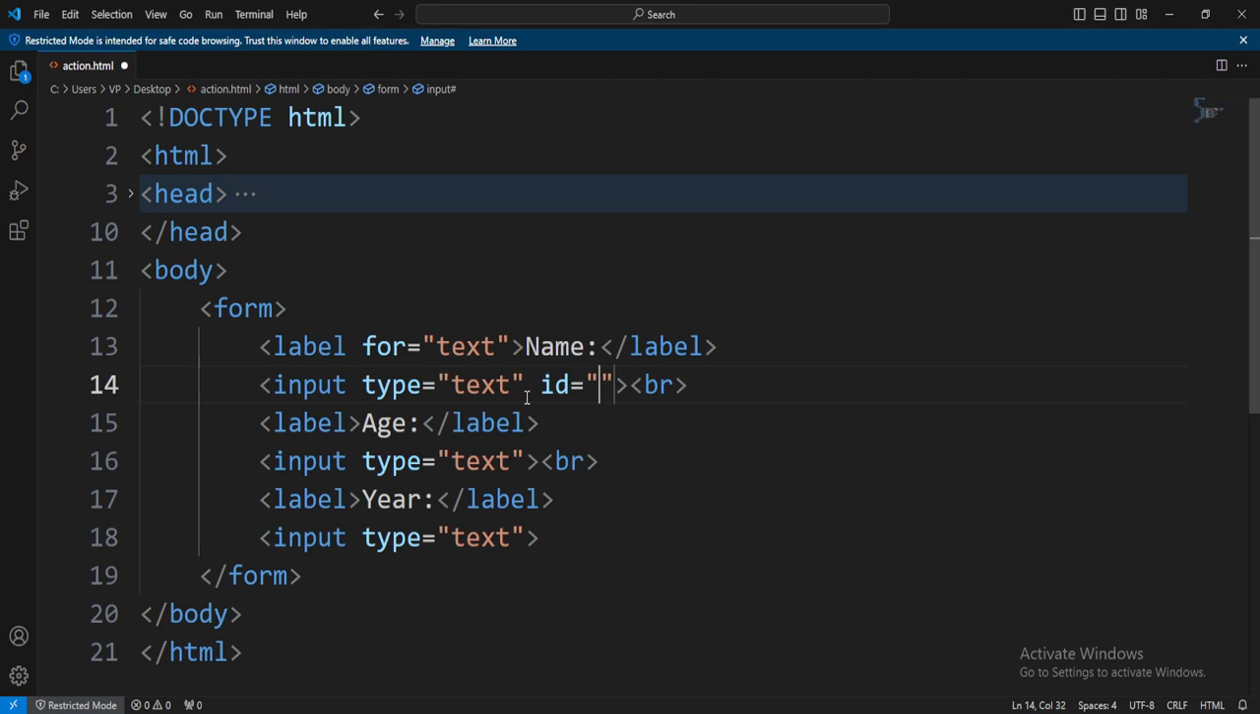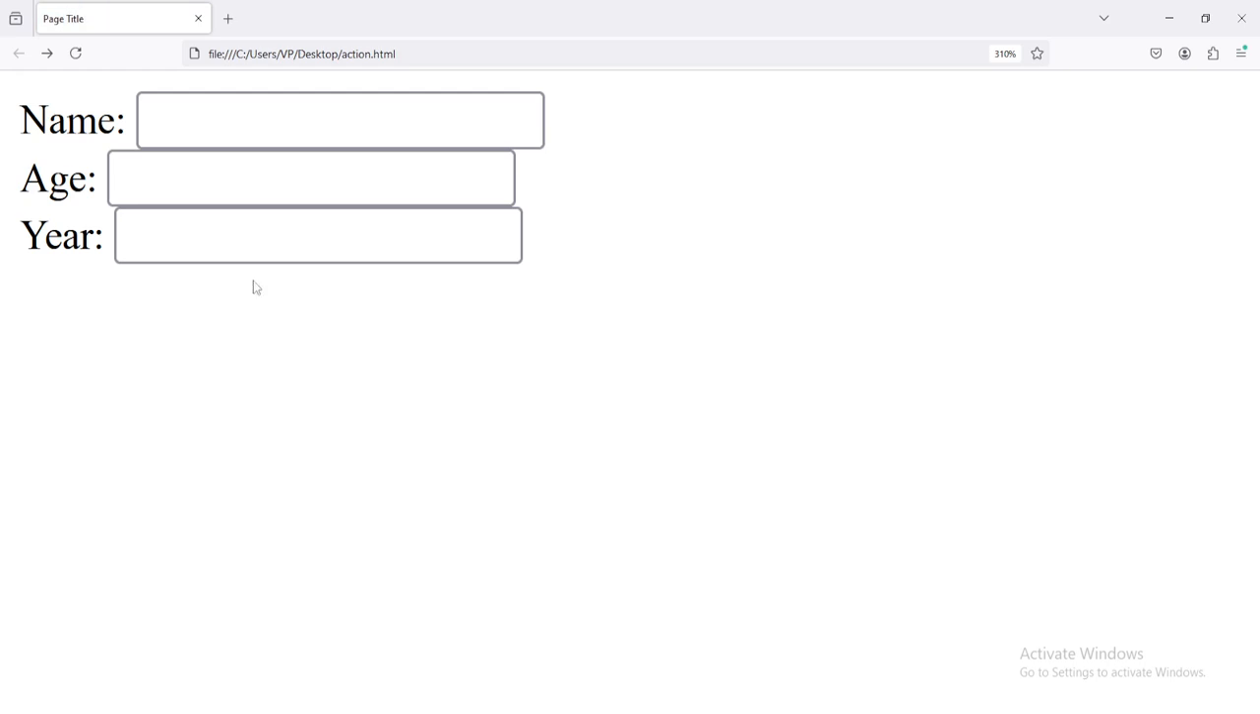Let me give the ID just any name. Let me give it text, so you can understand what I'm trying to talk about. Let's reload our document. Now let me click the name. Can you see? The name automatically places my cursor inside.